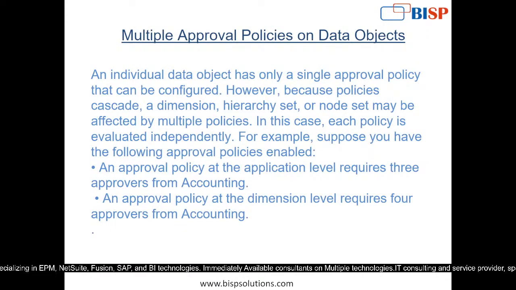Then we have multiple approval policies on data objects. An individual data object has only a single approval policy that can be configured. However, because policies cascade, a dimension, hierarchy set, or node set may be affected by multiple policies. In this case, each policy is evaluated independently. So if you have multiple policies for the data objects, it will evaluate each of them independently.